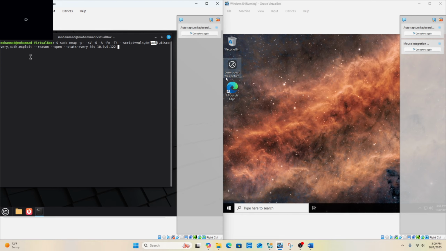And for the reason option, I put the reason so it gives us information about why the ports are open. When we write open here, it filters so it only gives us information about the open ports. It's not necessary to give us information about the closed ports. Stats every 30 seconds, and this is the IP address of our target machine, Windows 10. So I'm going to run this.